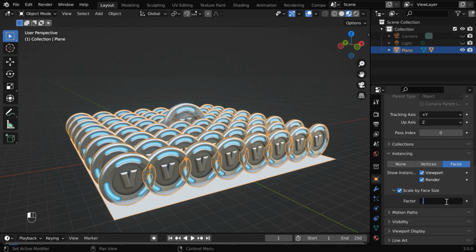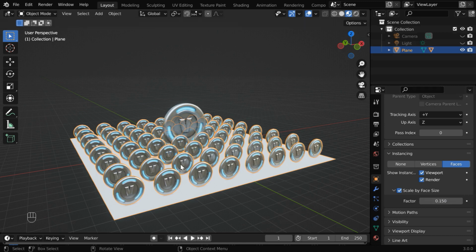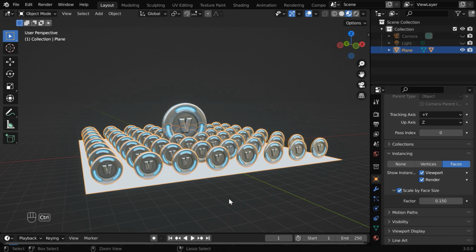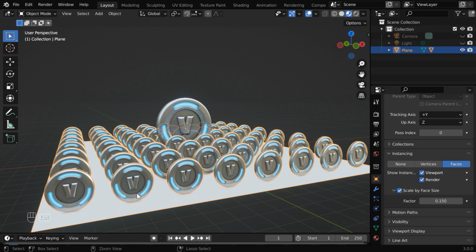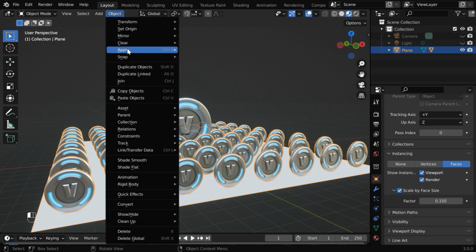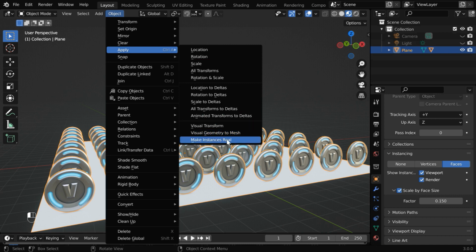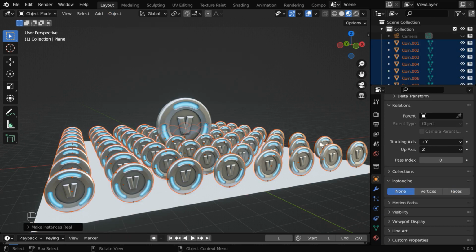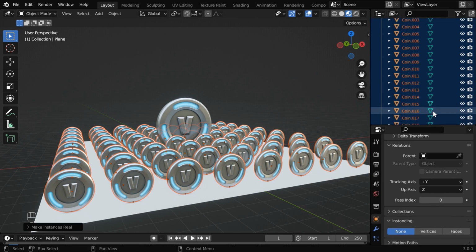Let us go for a factor of 0.15. So we got the object instances created for the coin. We'll now convert them into separate individual objects. So go to the Object menu, and under Apply, select this Make Instances Real. Now, you can see in this outliner that we got several individual coins created.